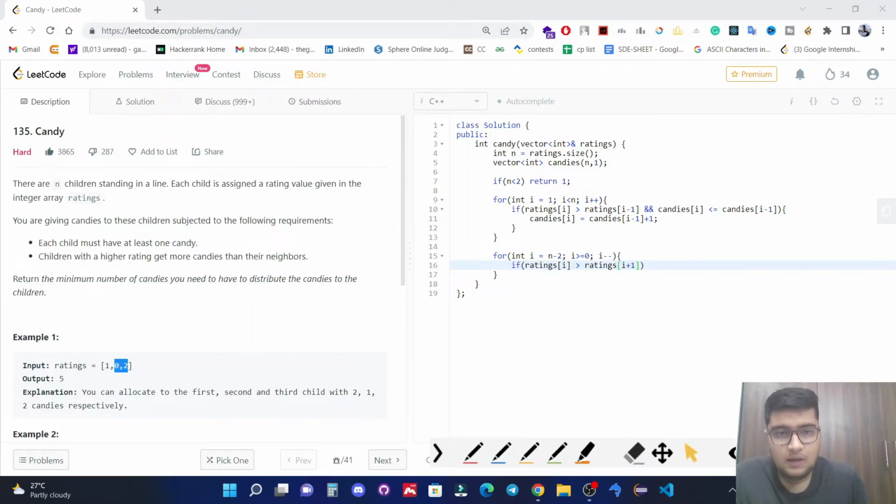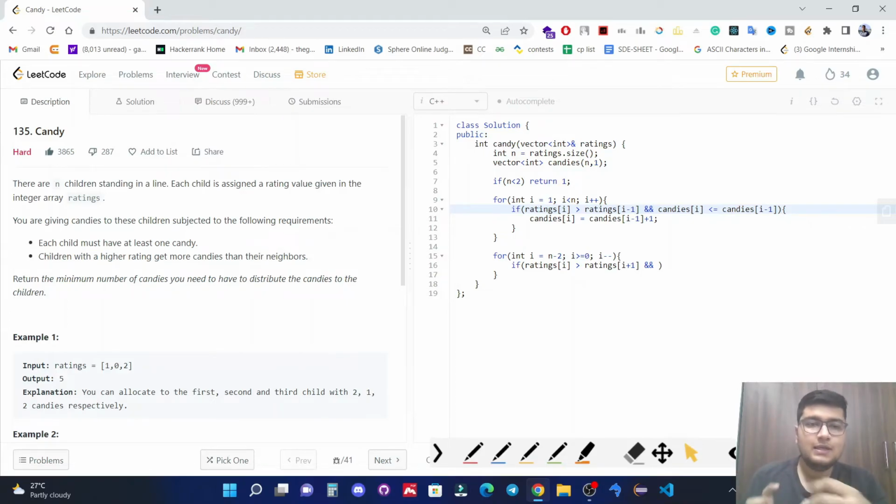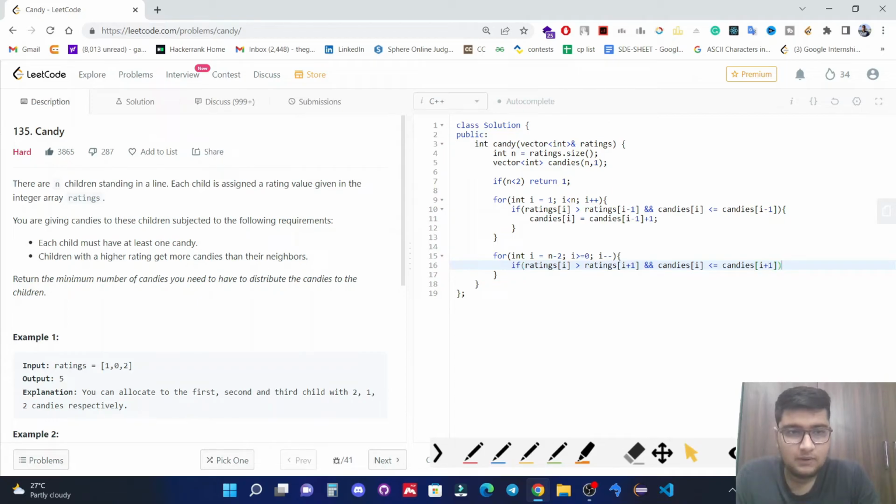If this is true, we also check whether the number of candies is less than or equal to that of the I plus 1th. If candies of I is less than or equal to candies of I plus 1, then only we need to increment, setting candies of I to candies of I plus 1 plus 1. I guess this is fine now, and let's count the number of candies. Let's store this into the answer variable and run the for loop.